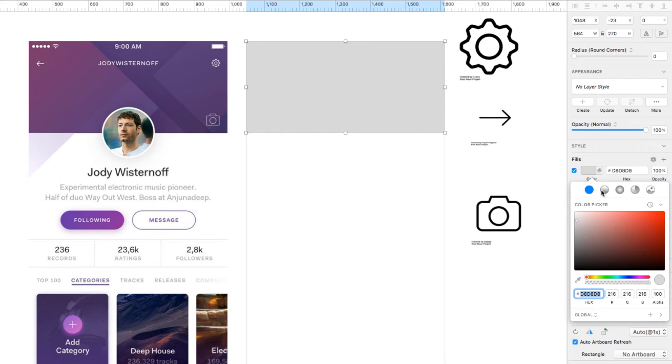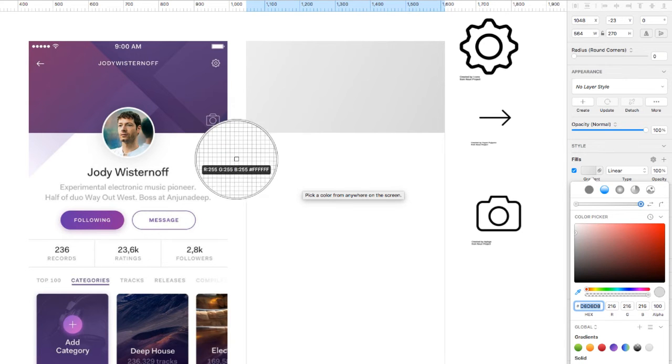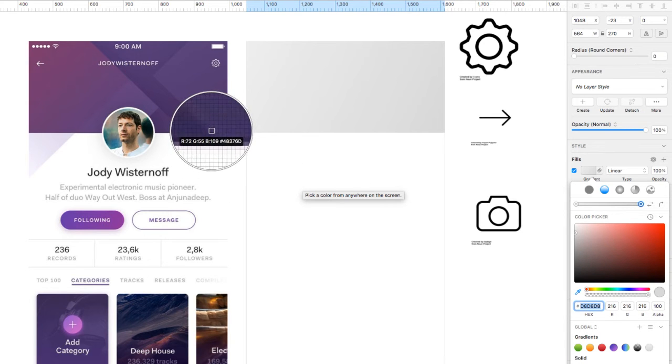I'm going to change from a solid to the gradient, and the direction looks like it's going maybe from top left to bottom right. So let's change our trajectory here. So with this bottom one selected here, I'm going to get my color picker, this little eyedropper tool, and I'm just going to select right in between these two here.